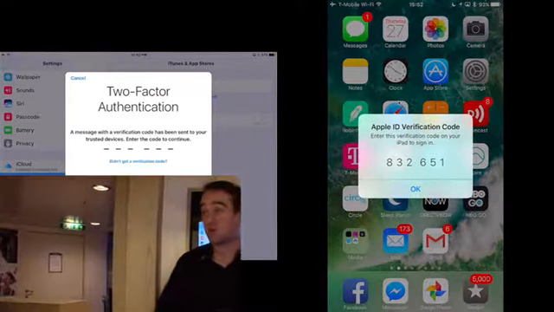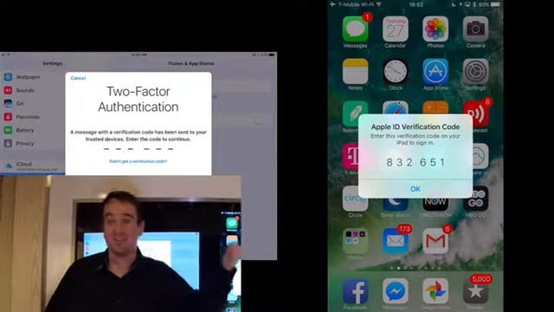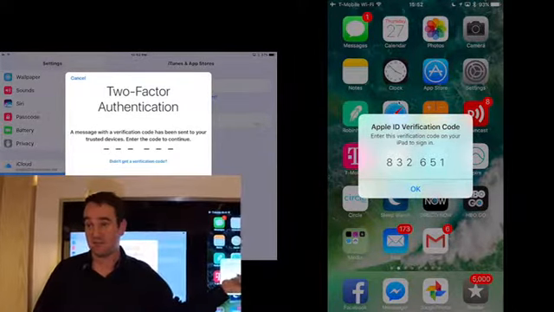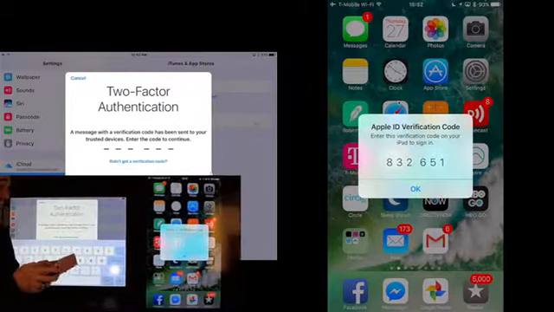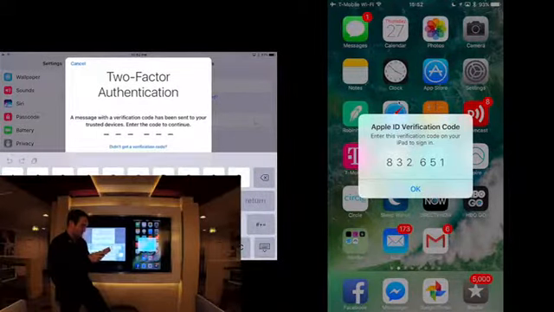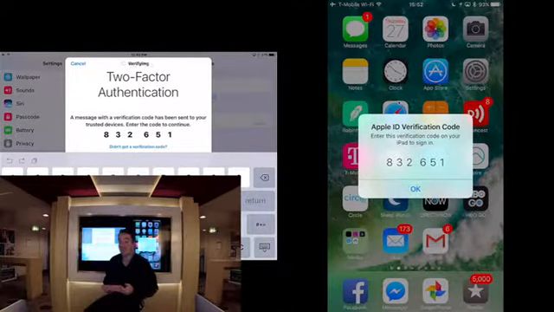That is a single-use code. I can very safely show this here because this code is only good for about a minute. So then I just go right here, and on her device I type in the code, 832651. And then I'm signed into my Apple account.